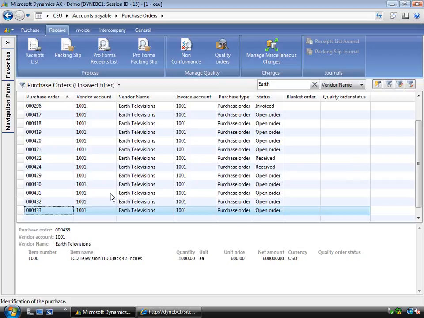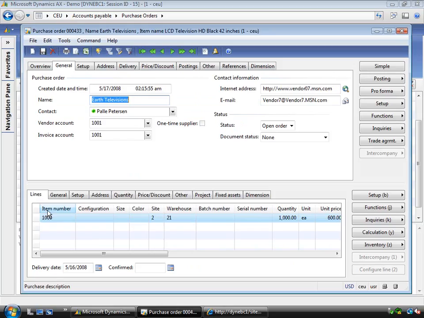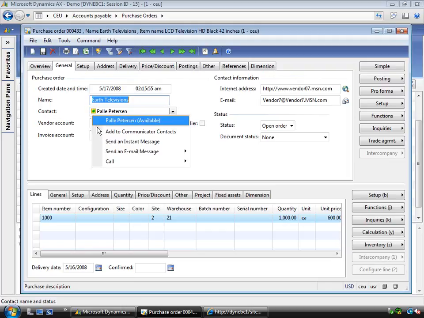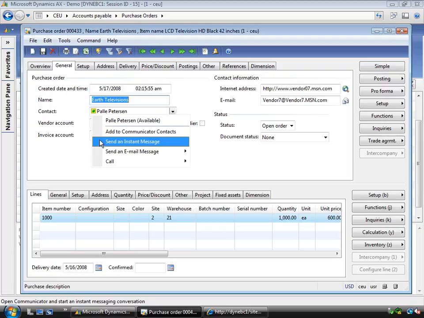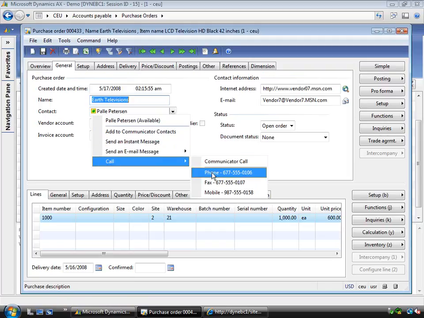To deal with exceptions, we need to collaborate. In the context of a purchase order, I may need to contact the supplier to understand the status of an order. In Microsoft Dynamics AX 2009, we've made a fundamental shift to bring collaboration tools to the business application. From here, I can see the presence or the status of a contact. I can place an instant message, I can send an email, or I can even place a call.